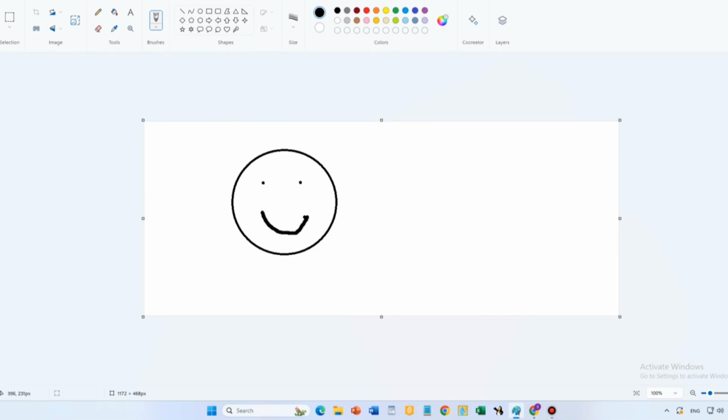To color your face, click on the bucket tool. Select your color, I am selecting yellow, and fill the shape. This is how you draw a face on paint program.